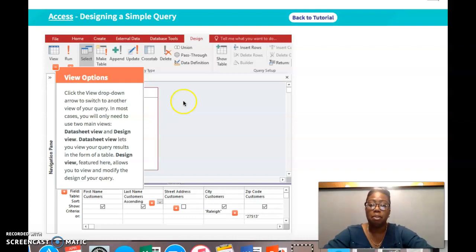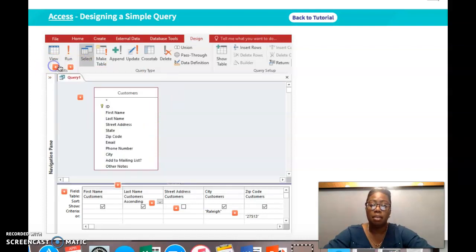And always remember that after you run the query, if you're not happy with the results, you can view the query in design view, modify your criteria, and then run your query again. So I hope this allowed you to have a clearer understanding of the parts of the query design window. The next lesson, we're going to talk more about the different types of query criteria.